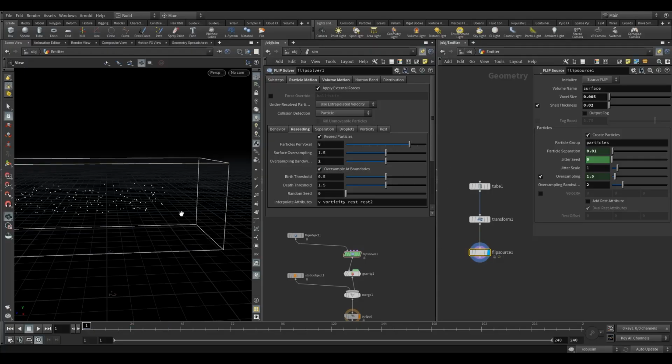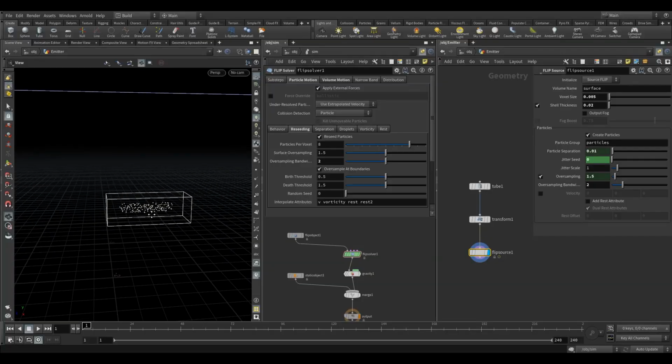Okay, we'll leave it there for generating our emitter, and next we will actually bring it into the Flip simulation.